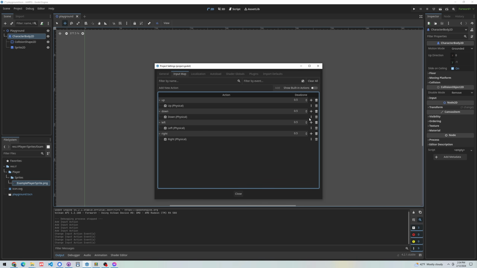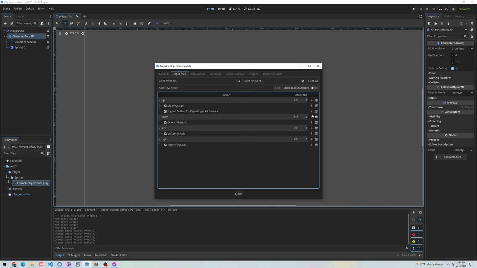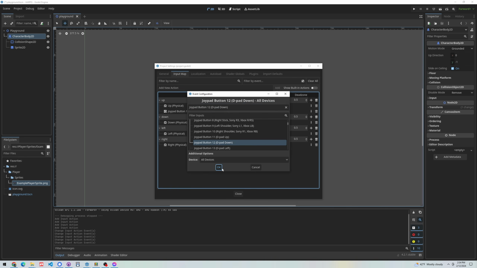Now, one last thing that we should do over here, if you have a gamepad plugged in, this works with a gamepad. I'm going to go ahead and hit plus on the up and press up on, I've got a PlayStation 4 controller here, and it got the D-pad up. Perfect. I'll go through and do this for each of these.